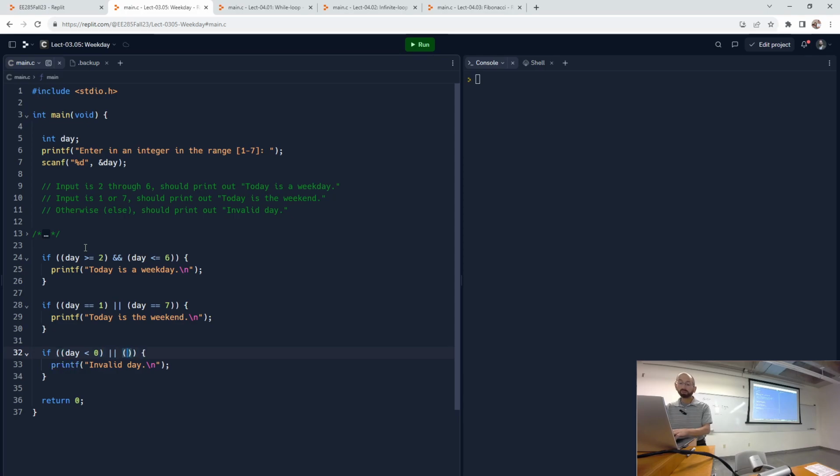Yeah, or is correct there. If either of those are true, it's less than 0, or less than, or the way we've written this, less than or equal to 0. Wait, let's be consistent here. Okay, less than 1 or greater than 7 here, right? 1 is valid, 7 is valid, 0 and 8 are invalid.